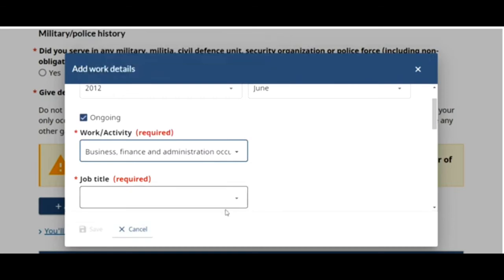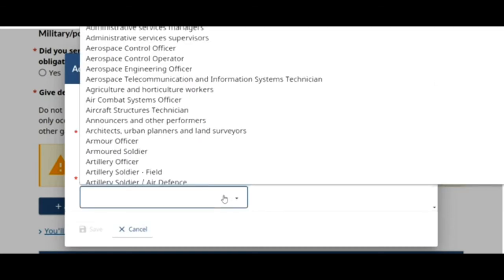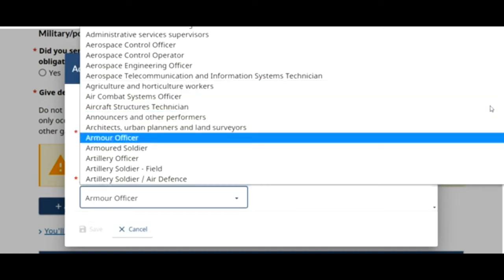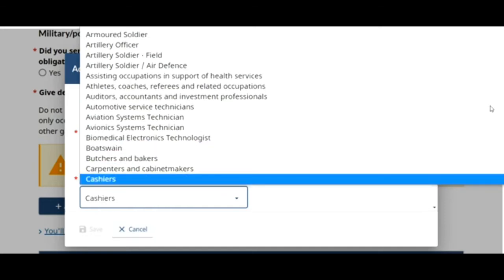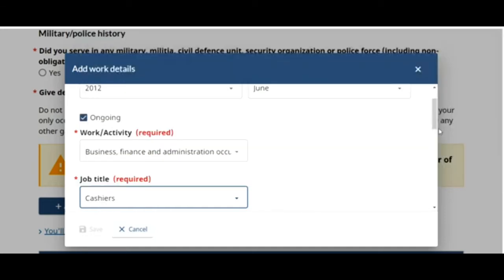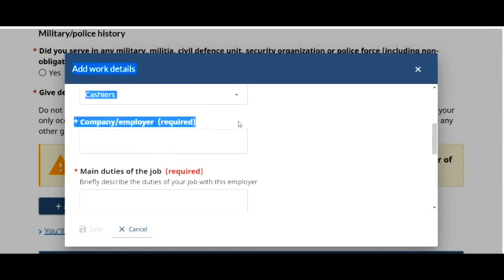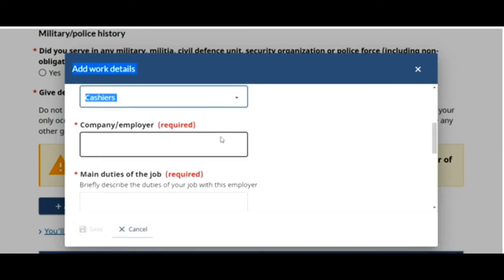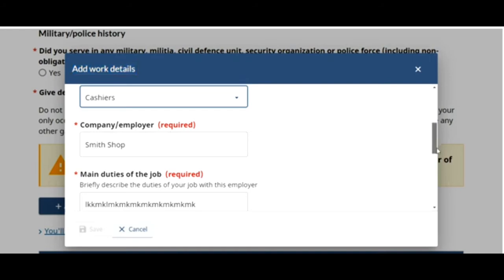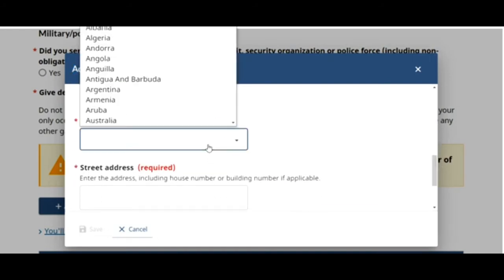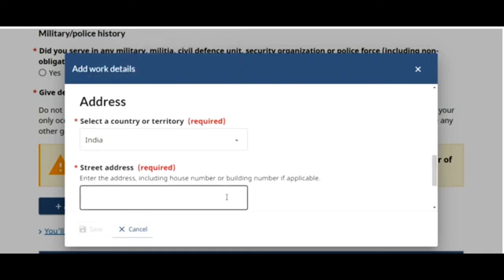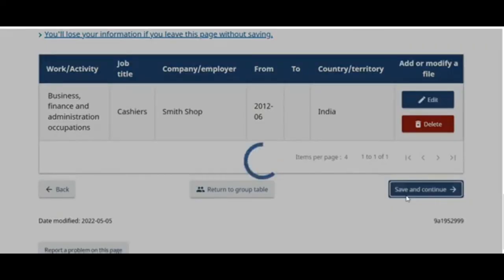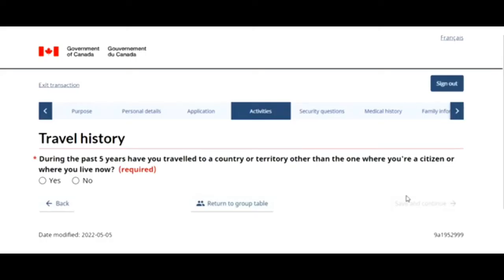Business, job title, cashier, company employer. I'll just put a sample name. Just put Smith Shop, address. I put India, address. So name, next I click save and continue. Whatever is applicable in your case you need to provide.